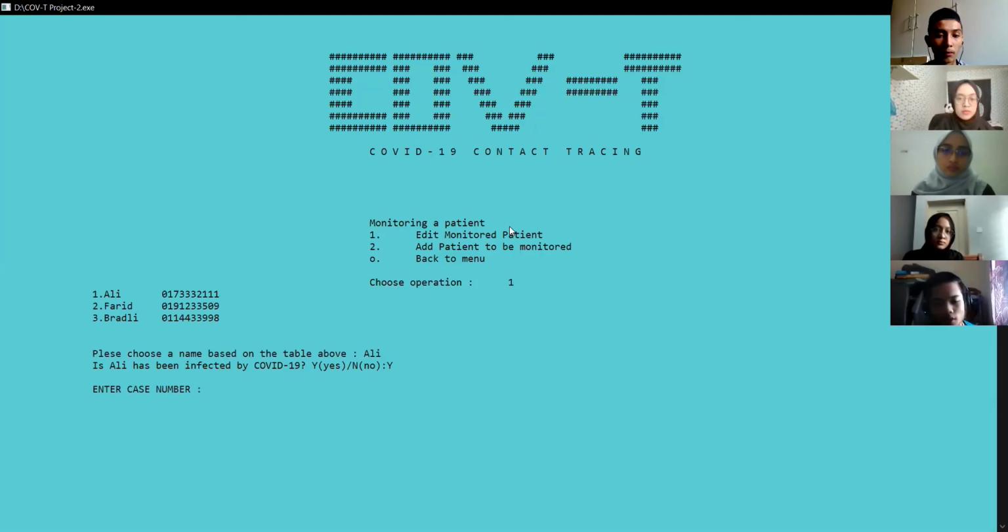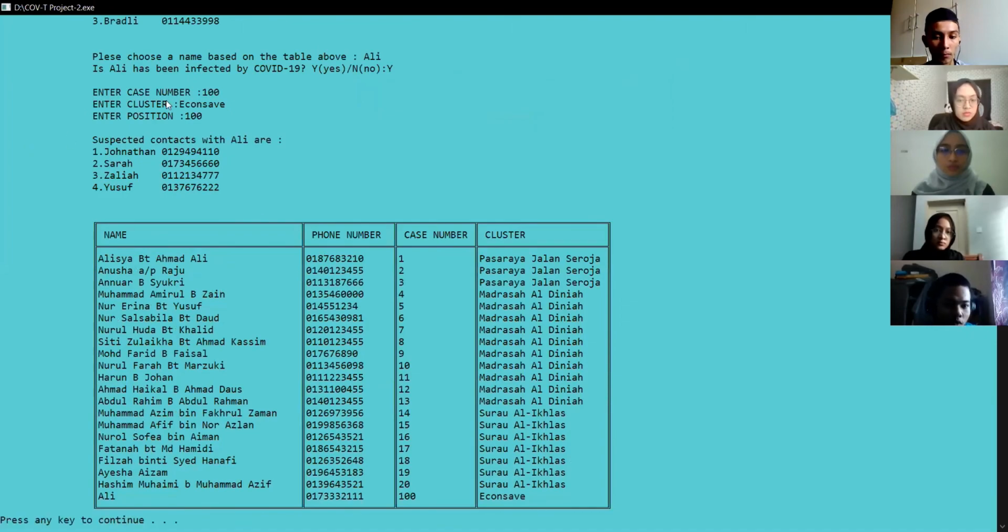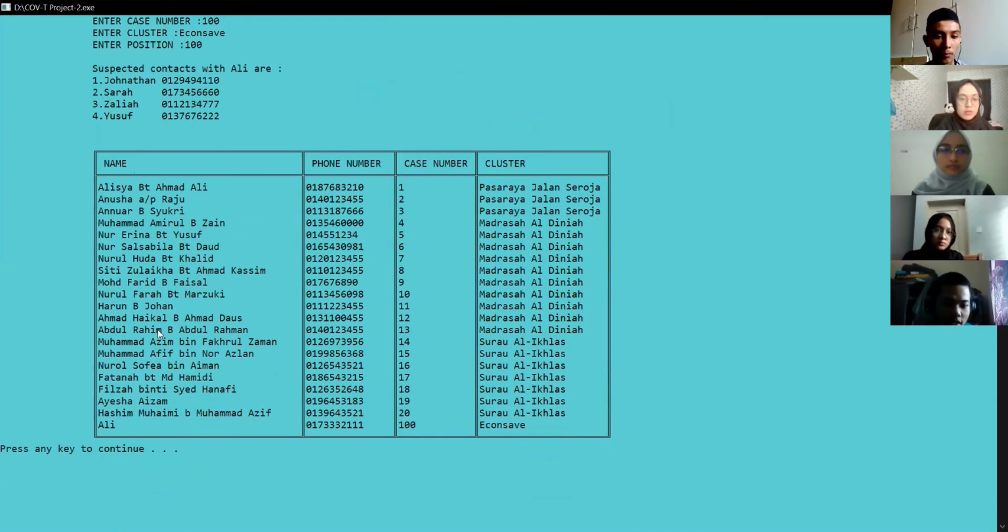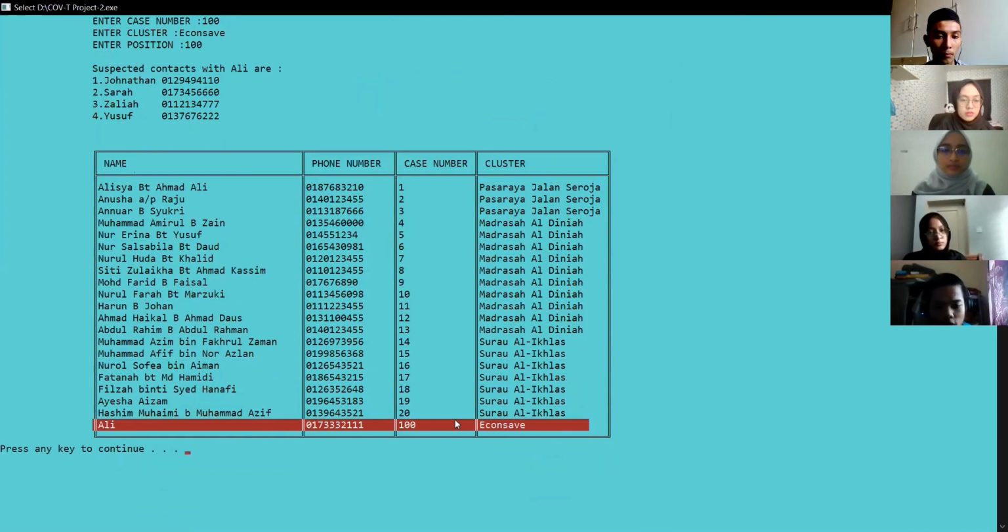Then enter the case number. I will start randomly. Cluster: I will say this is a new cluster, which is from IconSafe. Enter the position. I will start 102. So Ali has suspected contact with Jonathan, Sarah, Zalia and Yusof, and it has been added to the table, placed last as it is sorted by case number. So let's proceed to the next.